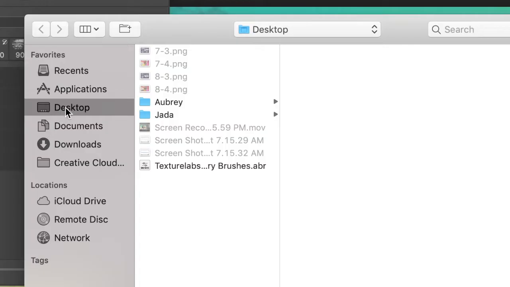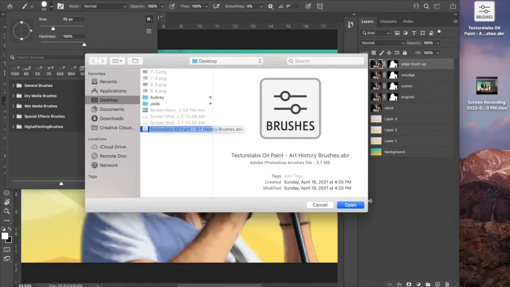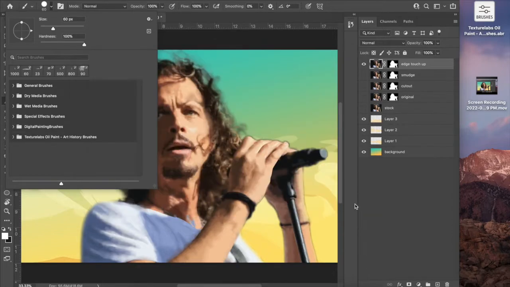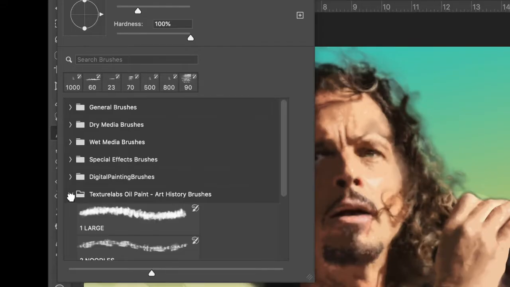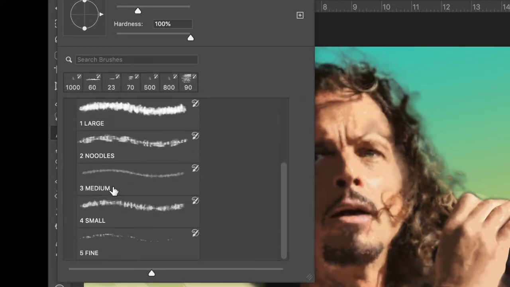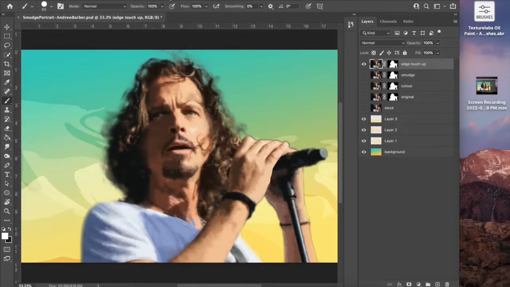Once you do, you're probably going to go to your desktop. That's probably where I'll have asked you to save it, and you're looking again for the Texture Lab oil paint right there, and then you can go ahead and hit open. After you do, you should notice that this opens right here, and if you open the folder, you will find 5 brushes: large, noodles, medium, small, and fine. We're going to be working in that order in just a little bit. So click off of that by just clicking up here where it says Adobe Photoshop 2021.